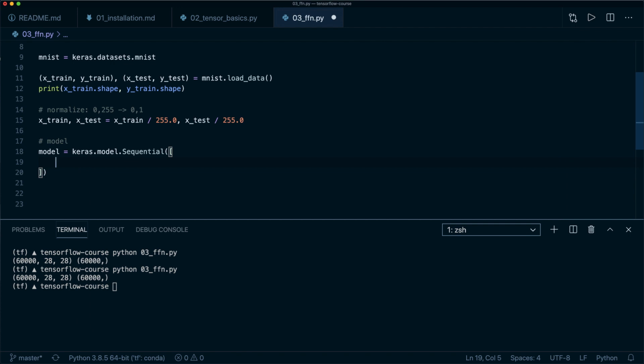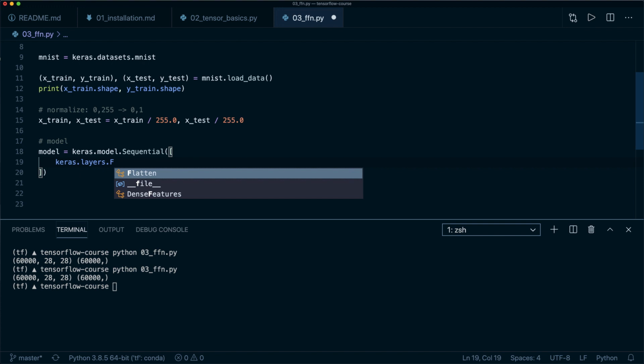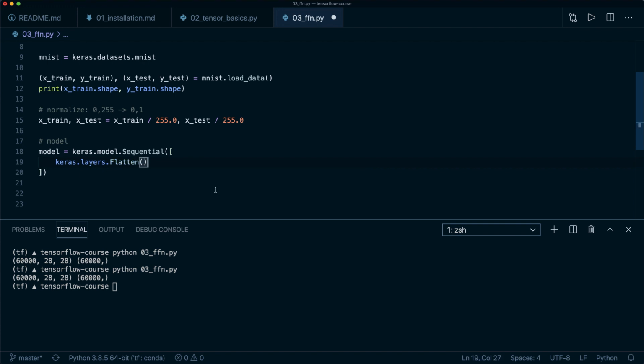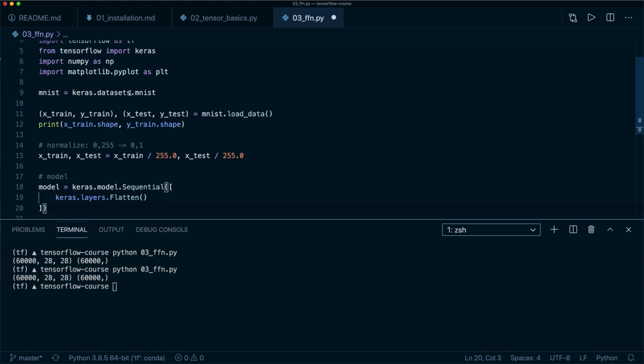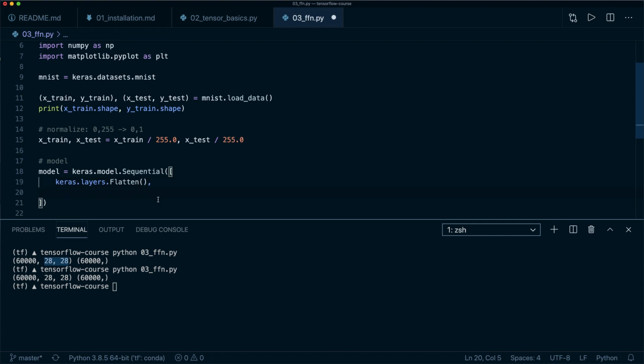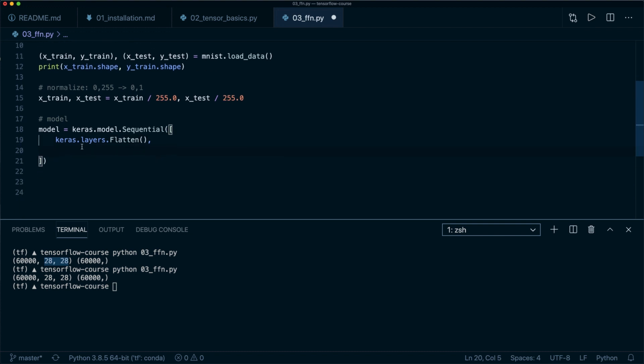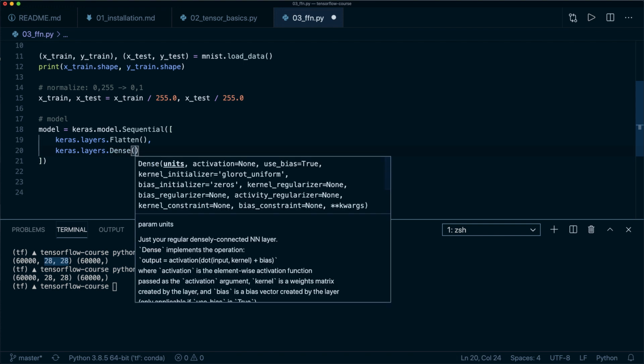So let's start with keras.layers.Flatten. This just flattens our image to reduce one dimension of this 28 times 28. And then we are going to use our first real fully connected layer. So we say keras.layers.Dense. The dense layer is the fully connected layer in the Keras API.